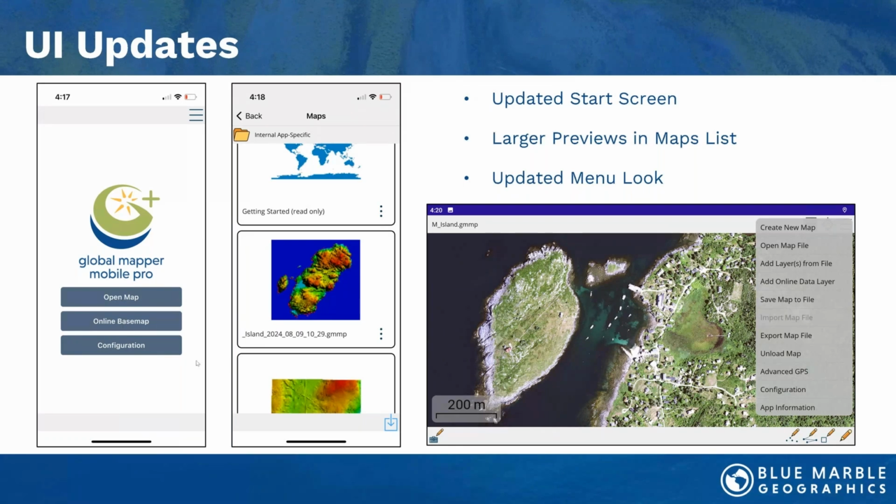We've also added the ability, when you select the option to open a map, to view a list of the mobile package files or other supported formats that are included in the internal storage of your mobile device. Previously, they were just listed as a file name. What we've added is these little thumbnail previews of what the data actually looks like, making it a lot easier to verify that you are selecting the particular data set that you are intending to open.